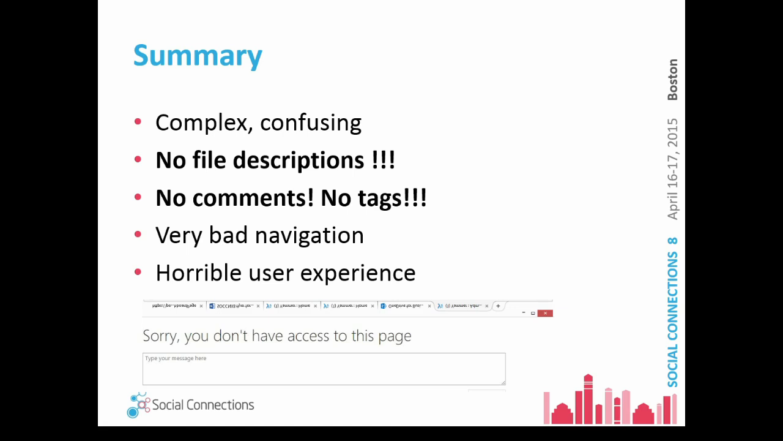So you can see that file sharing features in Office 365 are confusing. The environment is very complex. There are no file description, no comments, no tags. The navigation is very bad, and sometimes you even get some error messages that you can't access the file you have just created a couple of seconds ago.